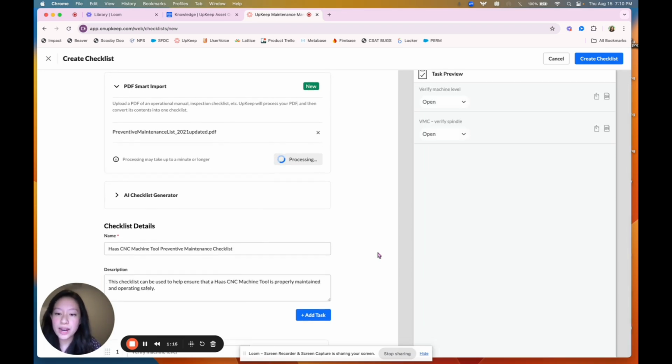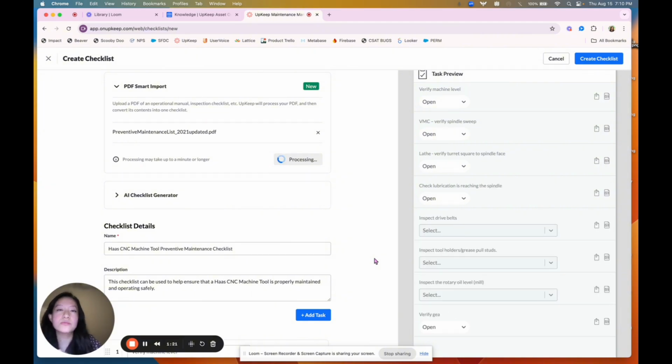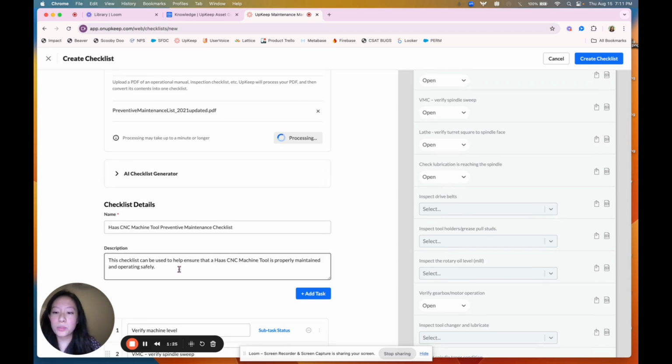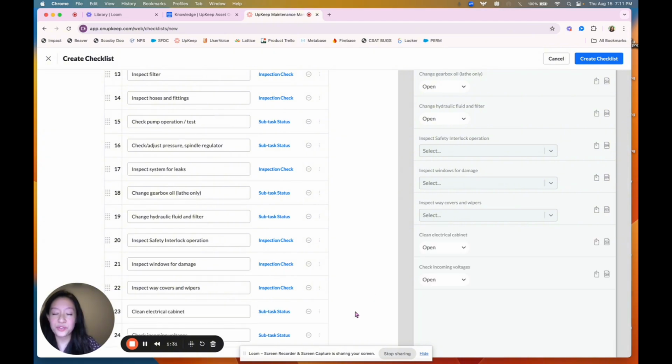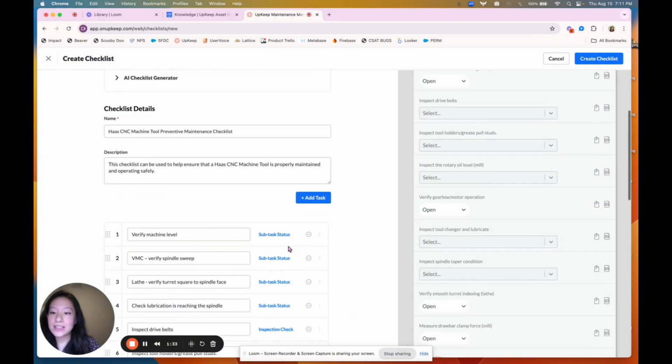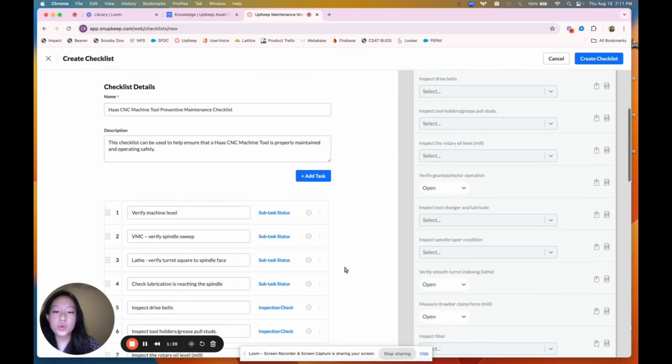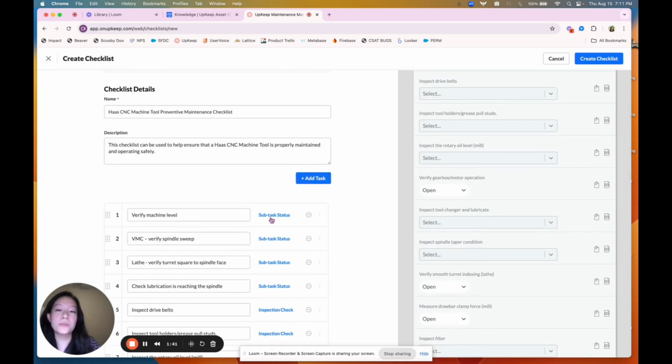What we're doing right now is reading the operating manual and translating as much of that as we can into this checklist. We create a summary of the checklist for you, and if it looks good, you can just keep it as is. It's going to go ahead and finish loading all the different tasks. Now that we have the tasks listed out and the task types, you can make edits as you need to. If we're not sure what type of task it is, it'll be listed as a subtask status. You can always go and make changes as needed.